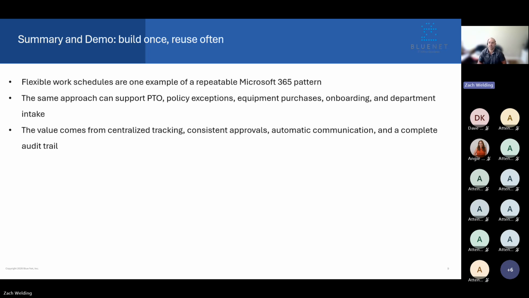So it gives you a centralized place to track, reliable and consistent approvals, and then automatic communication and an audit trail. So really the full package of what you would need to push out a fully automated process.